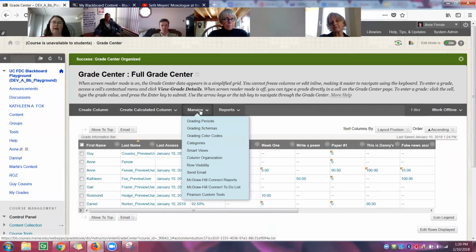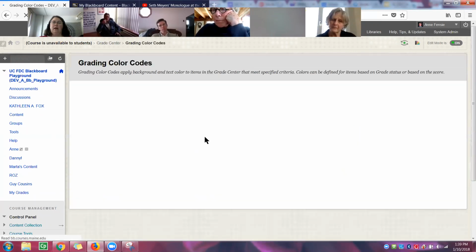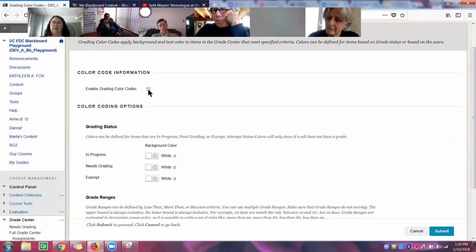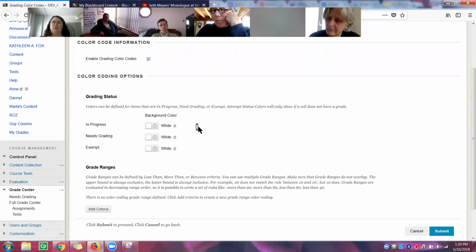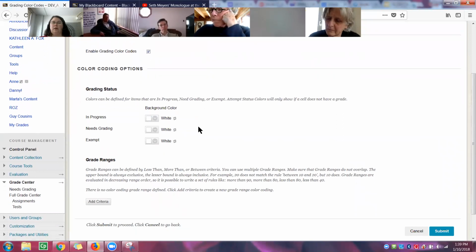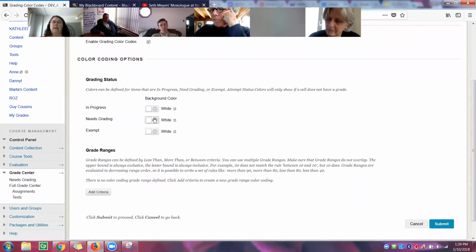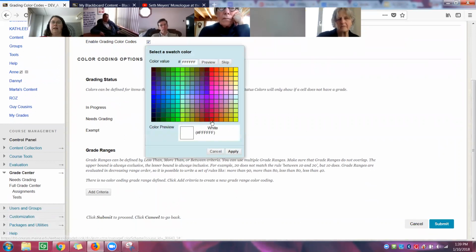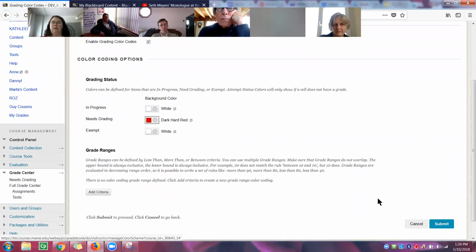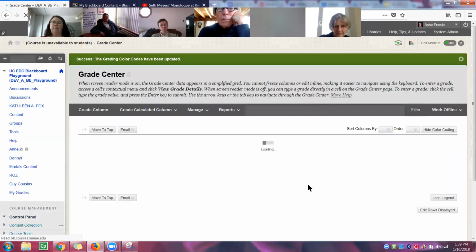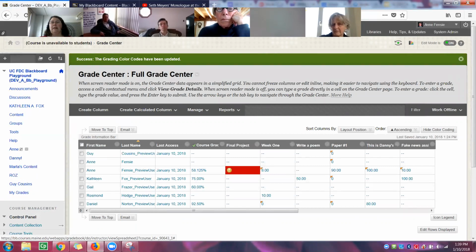One other thing that I think might be kind of helpful is under the Manage columns, this grading color codes. And you can enable them. By default, they're turned off. And you can change how some things look. So for example, if something needs grading, you can highlight it with like red and apply it. And I'll hit submit. And now these things really stick out to me. I could say, oh, geez, I need to go grade that.